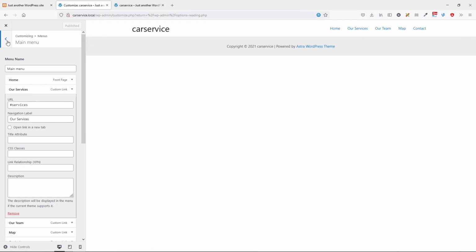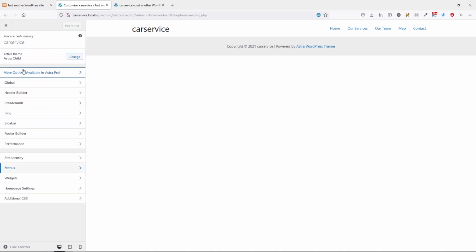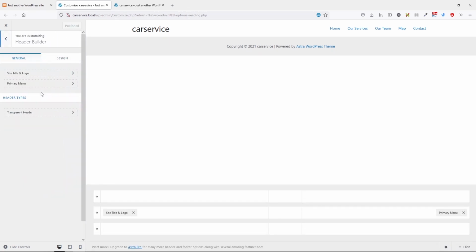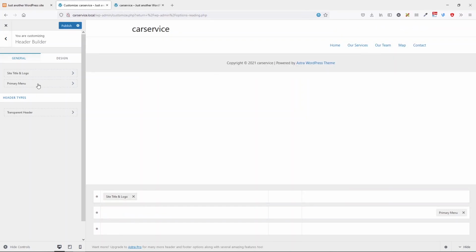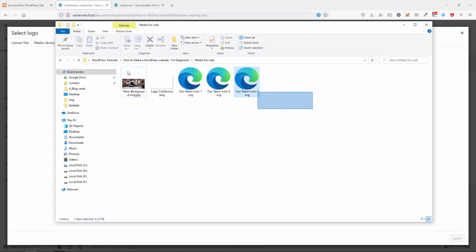Now, let's create the header. Okay, go to the header builder. And here, move the site title and logo. Click here. And for the logo, let me add some media.